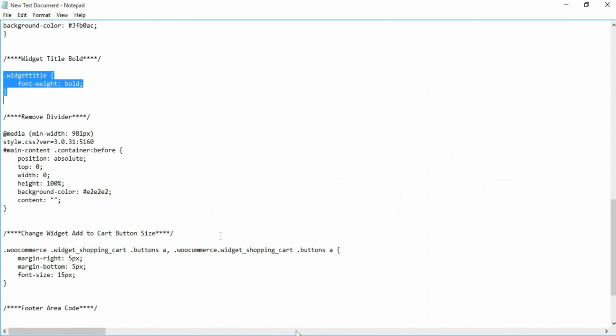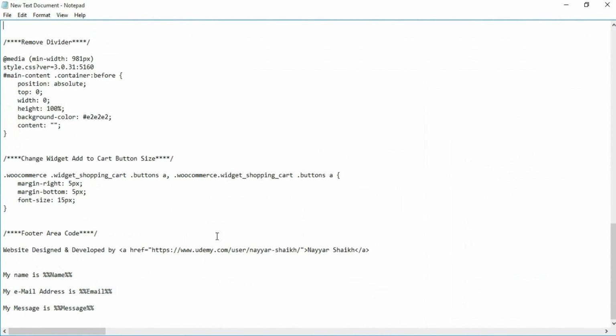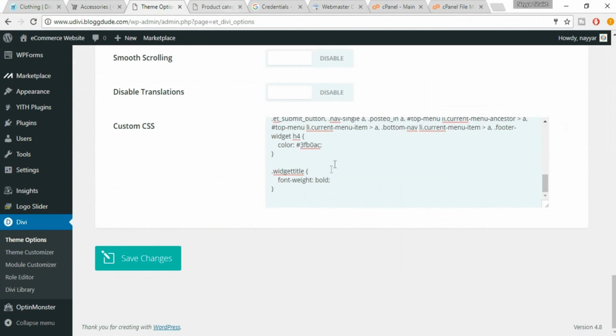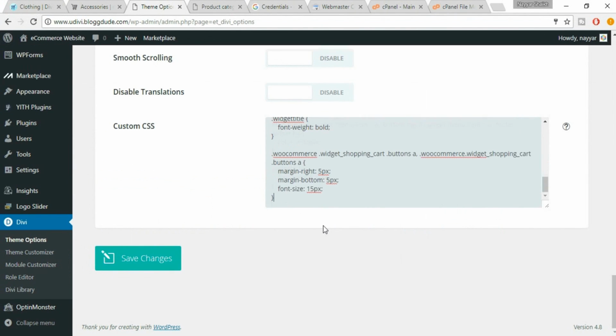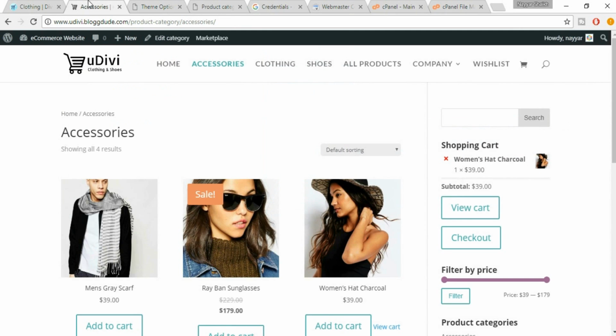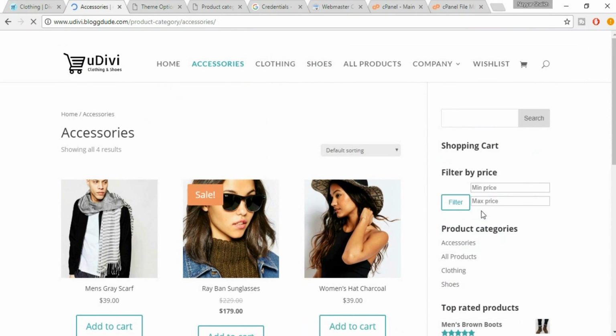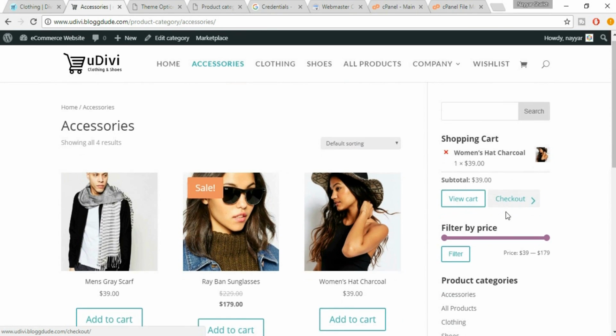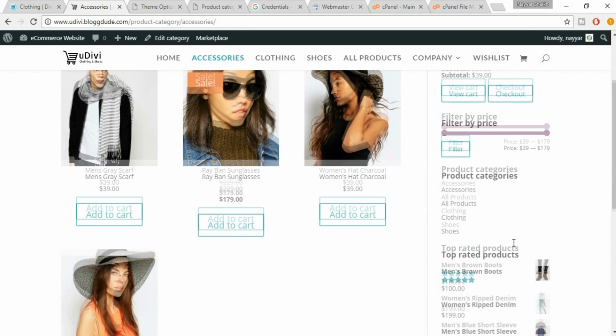Again, come back to that file. Now here it is, change widget add to cart button size. Now copy this thing, select everything from here, copy this, again come back to your dashboard over here. Now paste this code over here and click on save changes. Okay, now refresh this page and we should see. Now as you can see, the size of the button has changed. Okay, so we have successfully created our sidebar also.